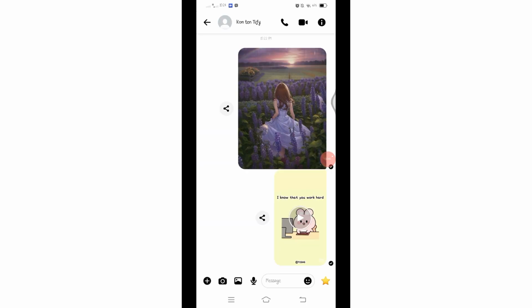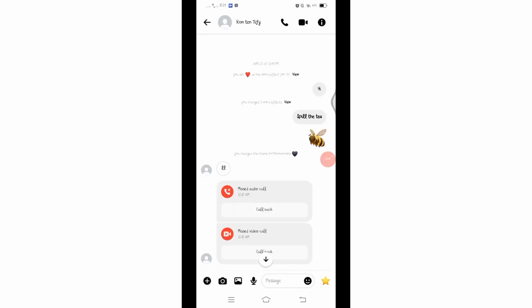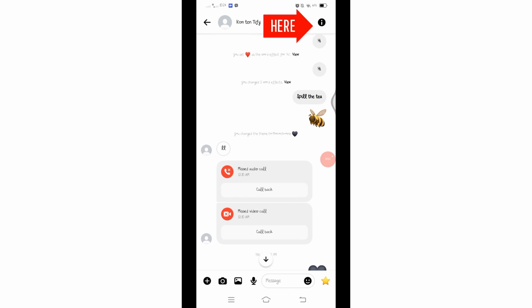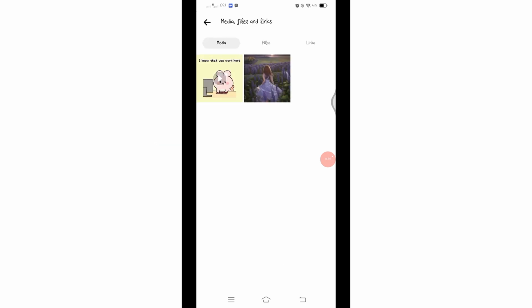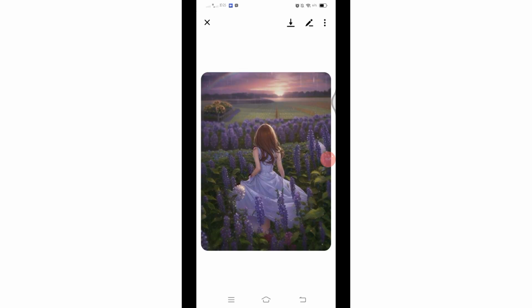Also, if you didn't find the picture in this conversation, then you can simply tap on this I button at the very top, and then under more actions, scroll down and you'll find view media, files and links. Click on this option and there you will find all the media that you have shared in this conversation. You'll find the picture you want to view and tap on it to view it in full screen.